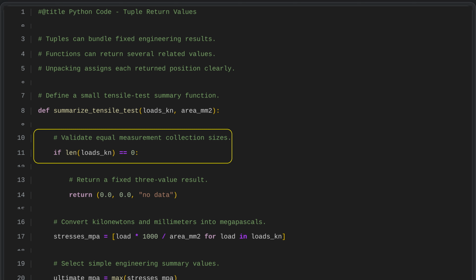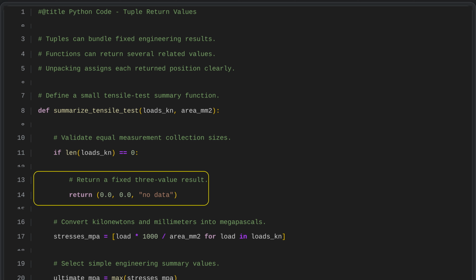The code first checks whether the load measurements list is empty. If there is no data, the function returns a standard tuple containing 0 values and a no data message. This keeps the function's output consistent, even when there are no measurements to process. When the load list is empty, the function returns a standard 3-part result, 2 zeros and a no data message, so the caller always receives the same structure even when there is nothing to calculate.